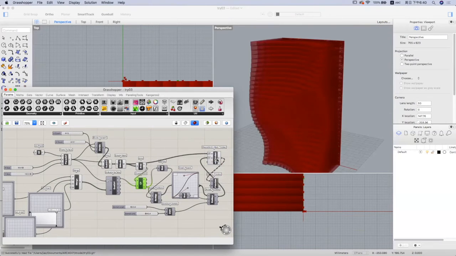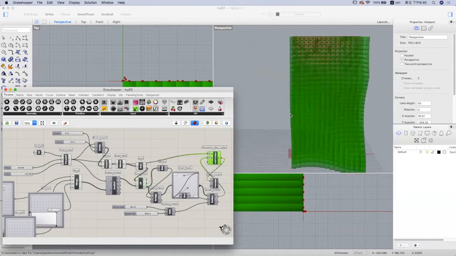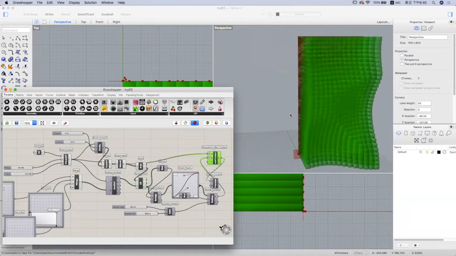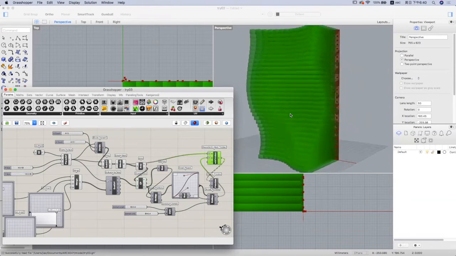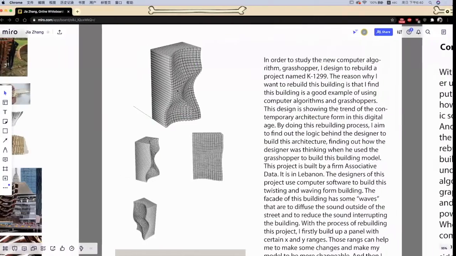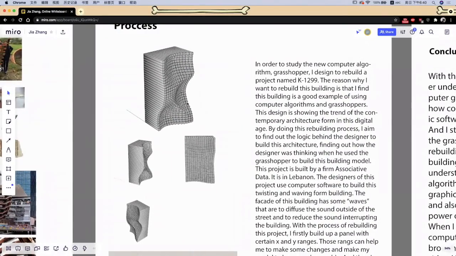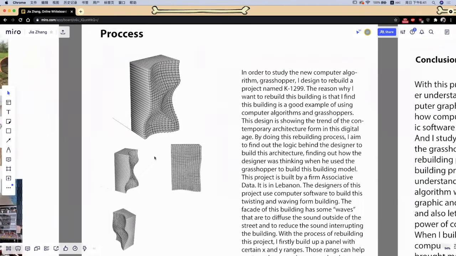And finally, I have the facade as the project looks like. And then I baked it and made the final version of my project here.